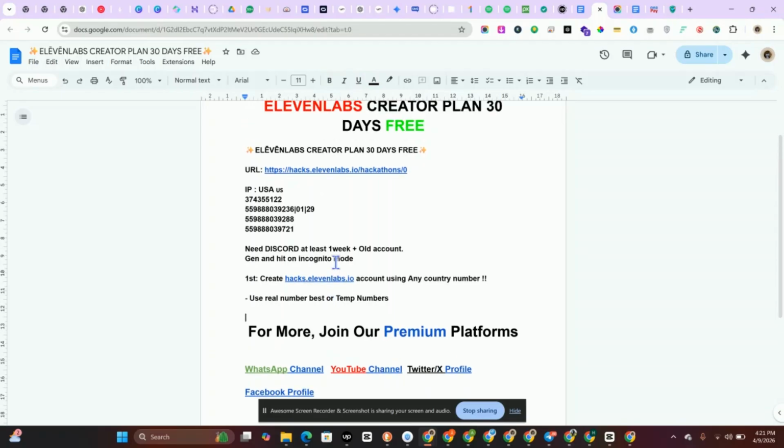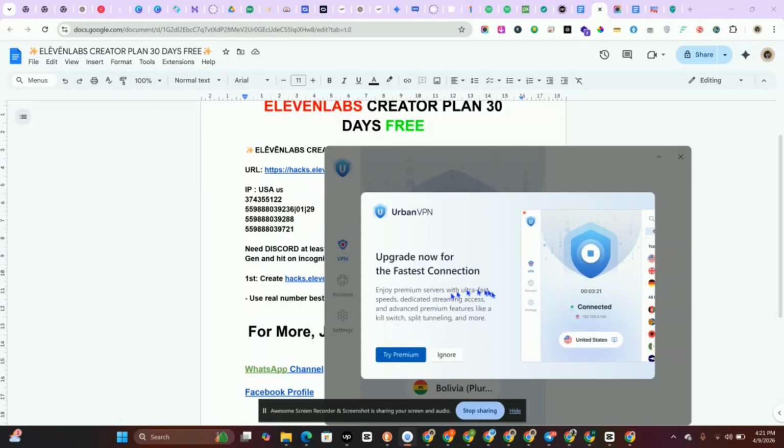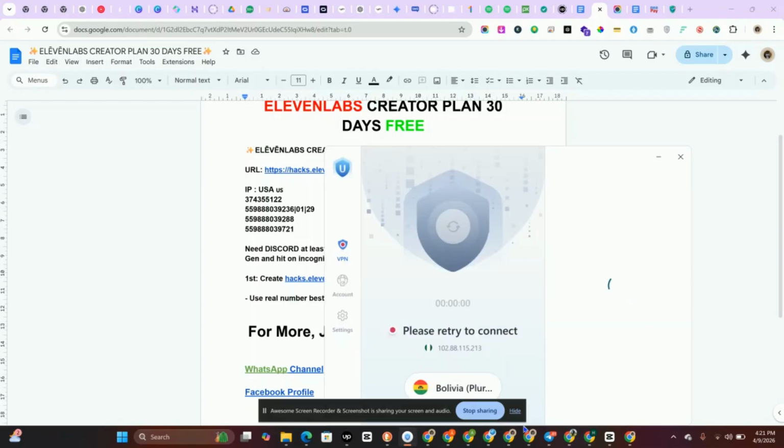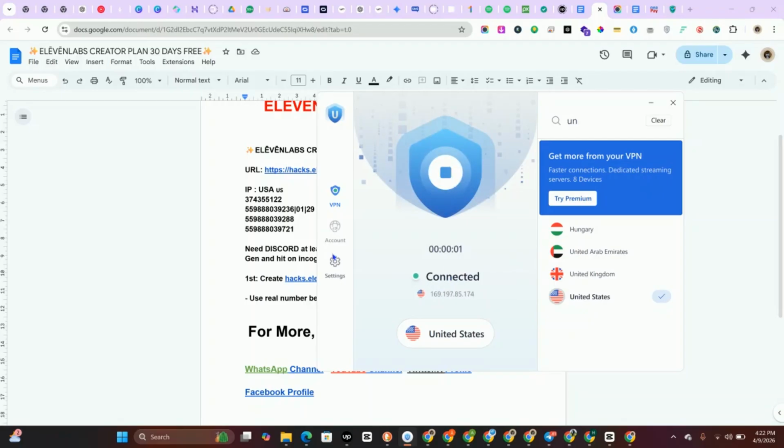Let's continue. So first, we need a VPN. We need our IP to be in the USA, and for that we need a VPN. I'll be using Urban VPN. I'll be connecting to the United States and waiting for it to load. While waiting, I'm still waiting, and boom, we're connected to the United States.